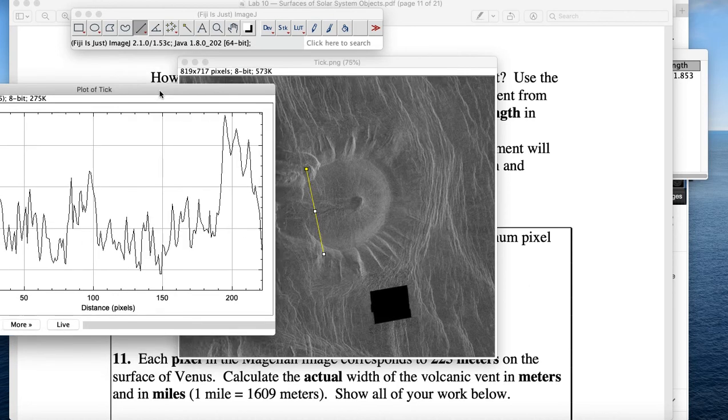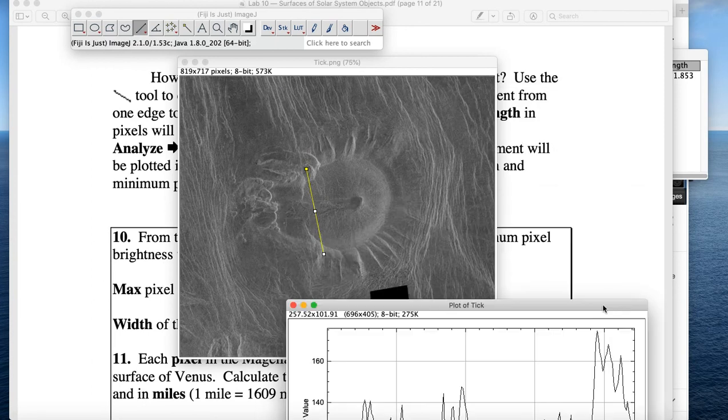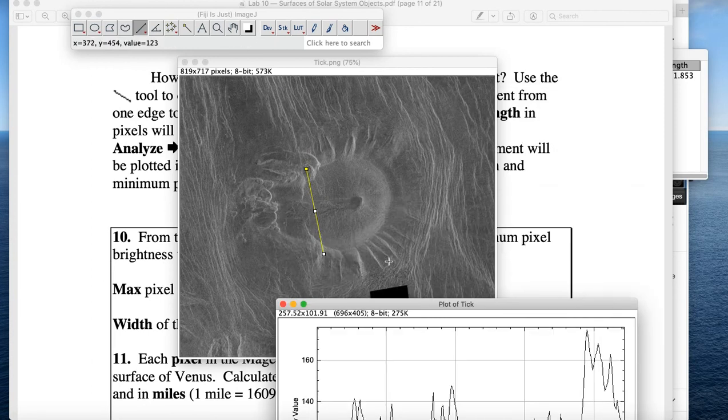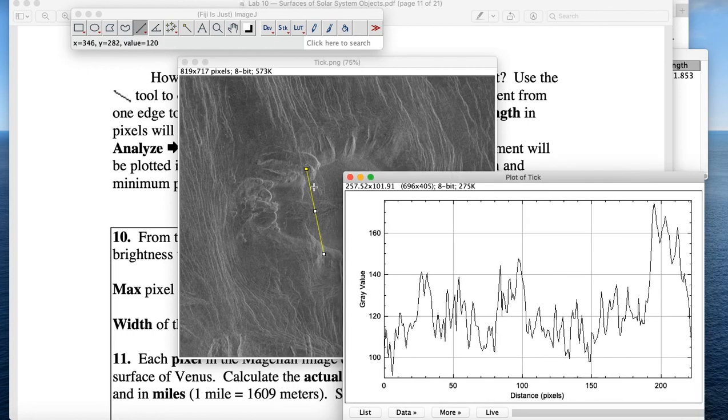We can see a bit of a trend in terms of higher values over here, and that means that is a lighter region. Does that match up with the picture? Yeah, that's where we get to that particular light region over here. We have one peak of lightness, where it starts off dark and then gets light. That would be that ridge there.